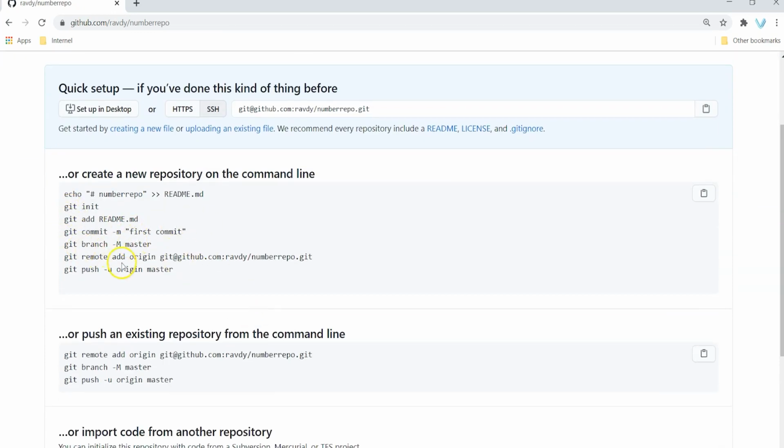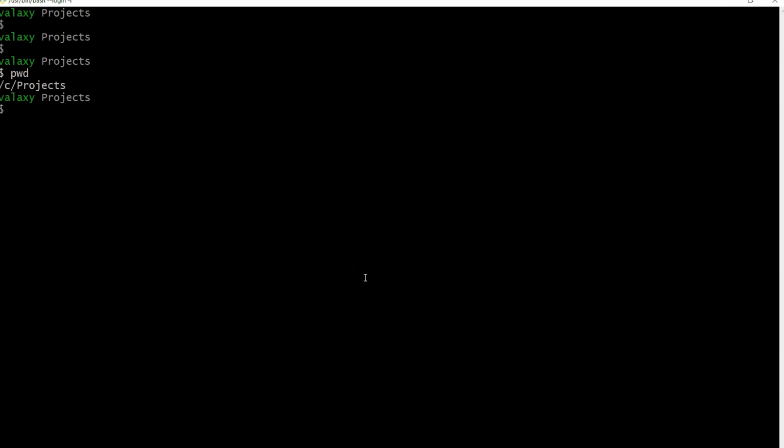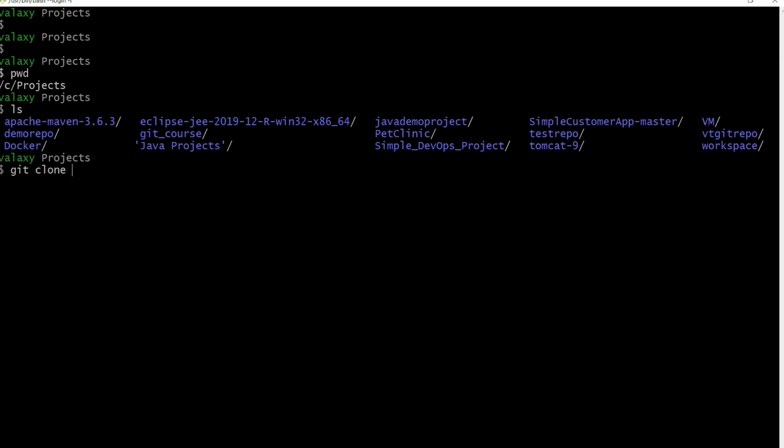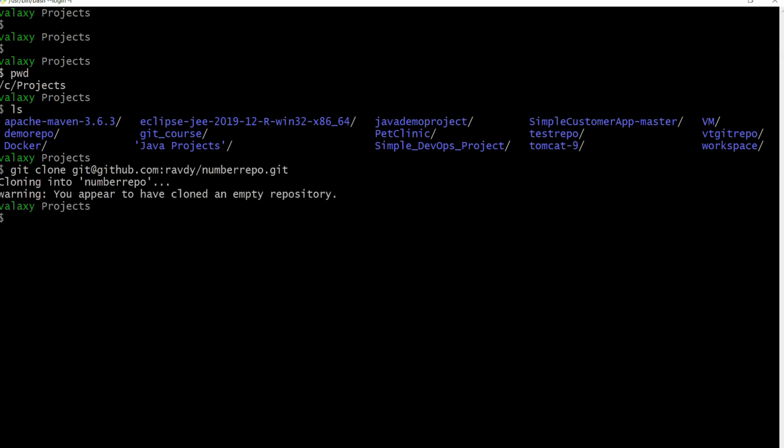Let me clone this one into my local system. For that, I'm using the SSH link. So this is my local system where I am under the projects directory, git clone. I'm cloning my number repo into my local system. Go inside the number repo.